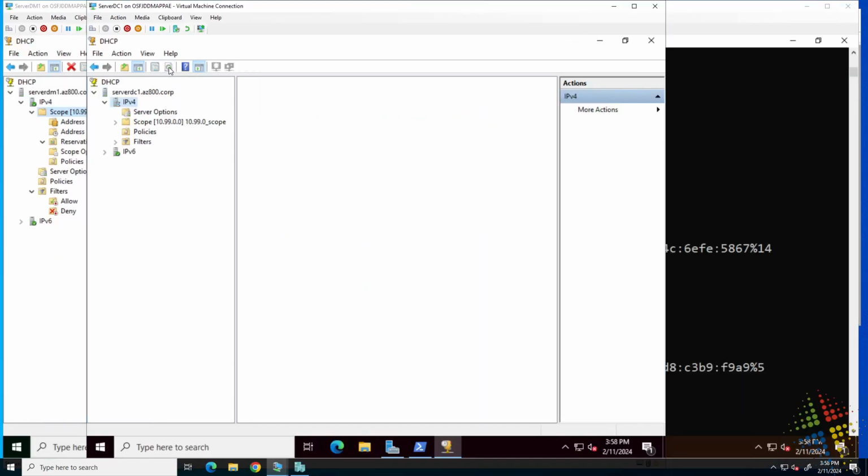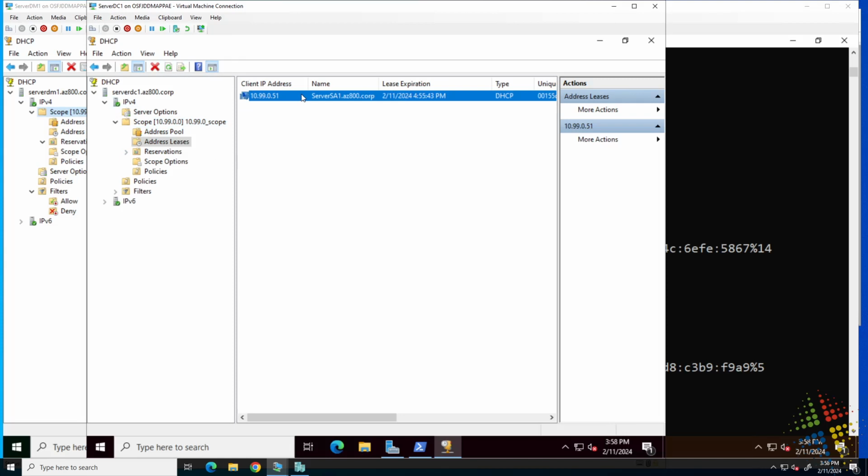At this point, we can go ahead and look at server DC1. Let's go ahead and refresh our zones, and we see there's our scope. It went ahead and created it for us. Our address pool, our address leases, and we can see, in fact, there's server SA1 with its current lease.